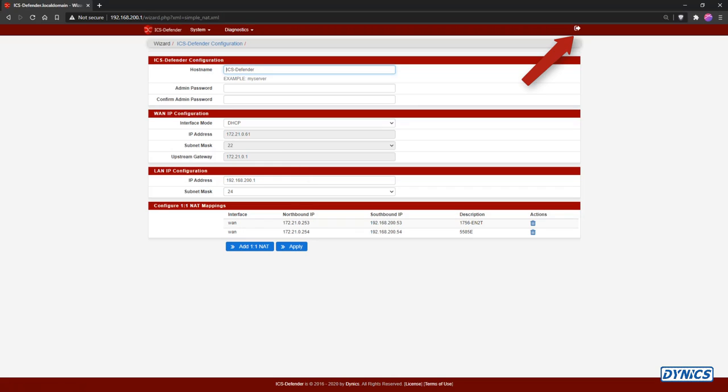At this point, if I'm done, I can log out of the ICS-Defender and the NAT will be in place and continue to work. There are other options available on the menus in the Simple NAT interface. Configure returns you to this page.